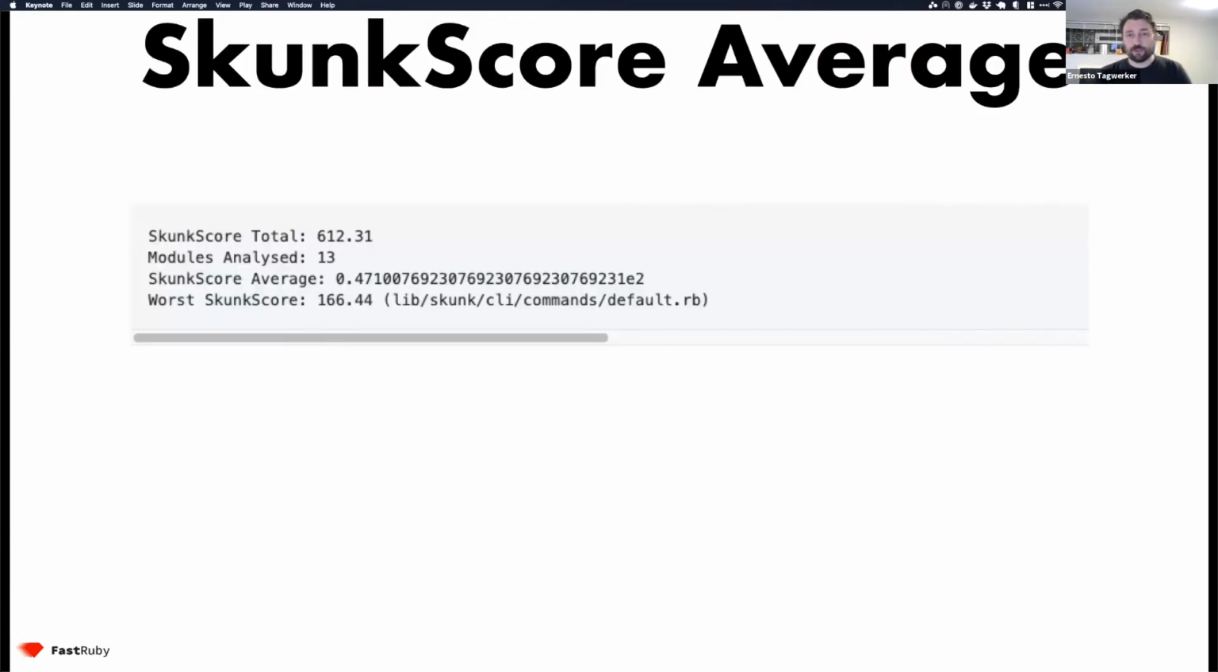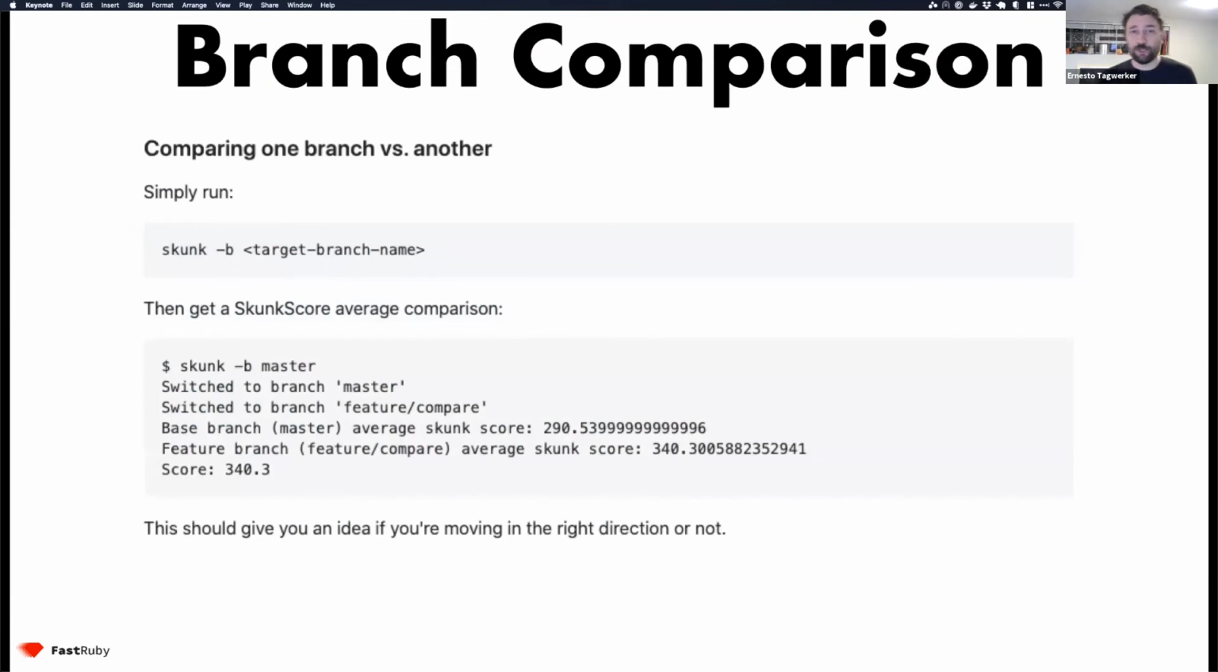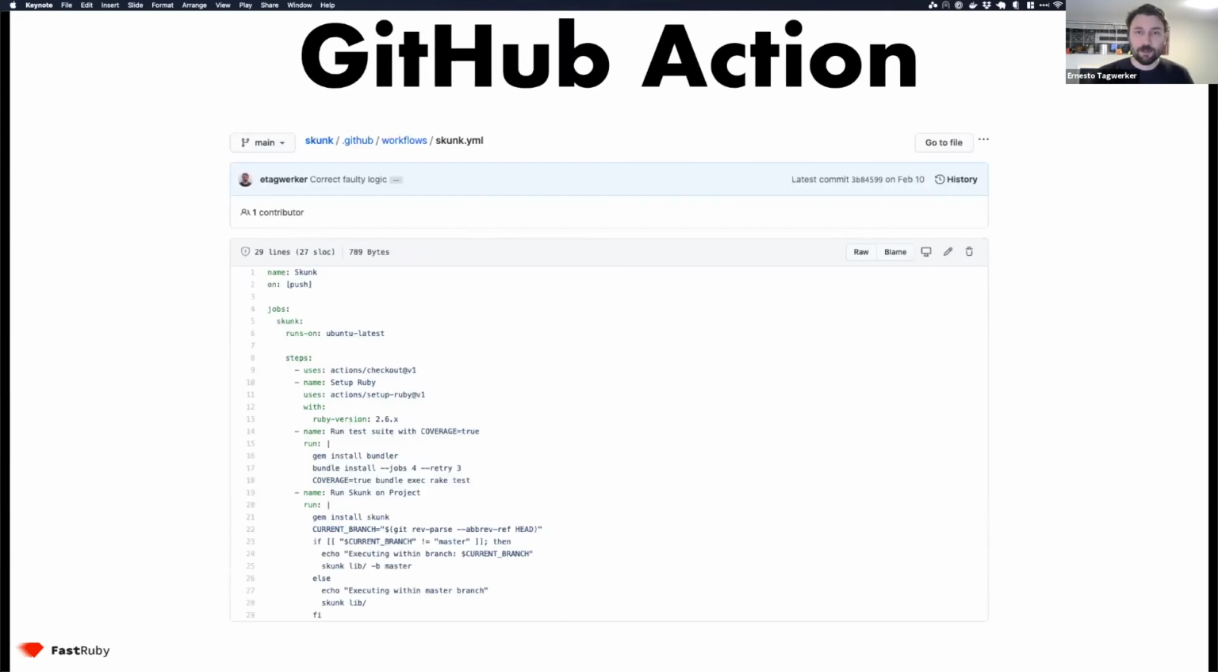It also shows you the Skunk score average, which is super interesting if you track it over time. Another thing that you can do is compare a feature branch with your main branch, and then know whether you are increasing technical debt or decreasing it. And one more thing you can do is run it as a GitHub action. Now, this is a gem that is available and you can use it in any projects if you just gem install it anywhere. So that's why we can do a GitHub action pretty easily.